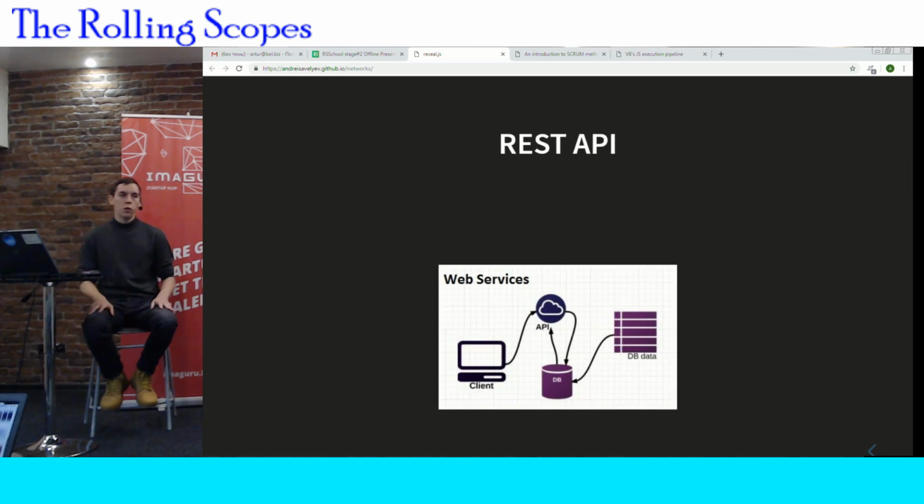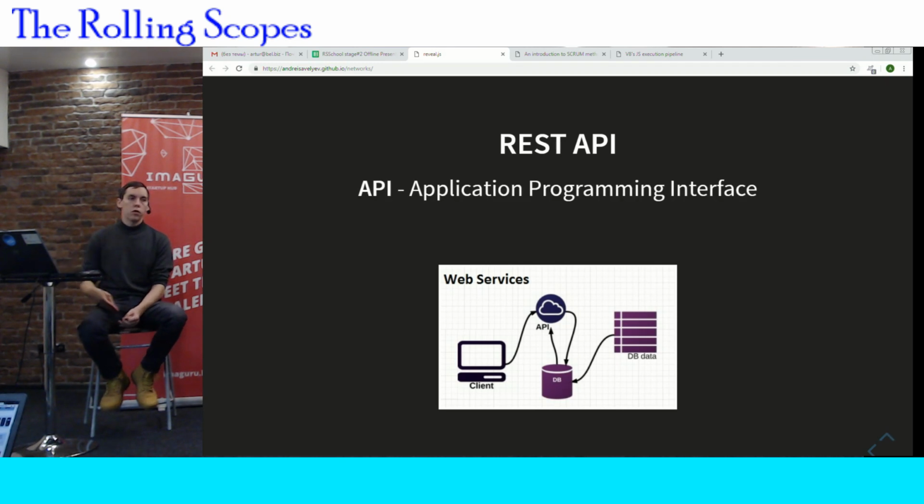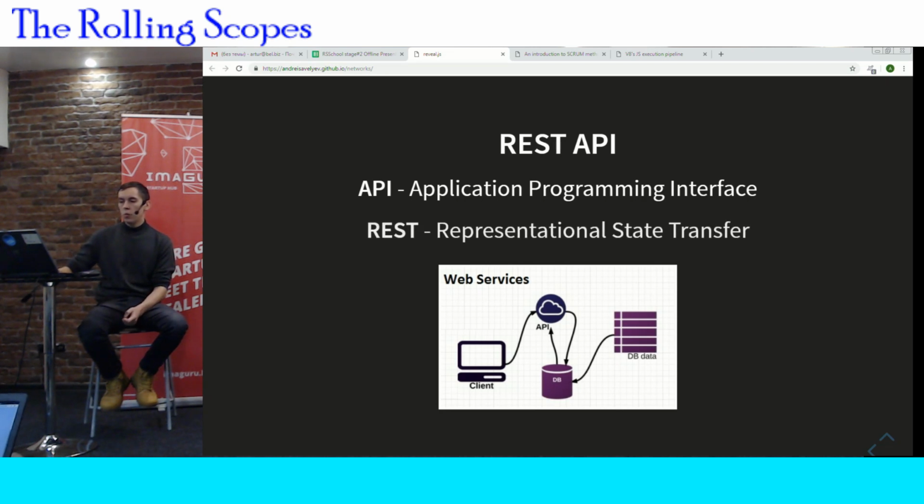So the second part of my presentation is REST API. API actually stands for application programming interface, and it is when one piece of software communicates to the other one. And when you hear any developer talk about API, Google API, for example, Facebook API, what they are talking about is REST API. REST is representational state transfer. When a REST API is called, the server responds with a representation of the state of the requested resource.